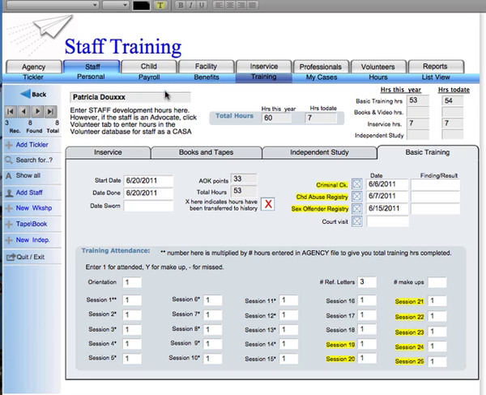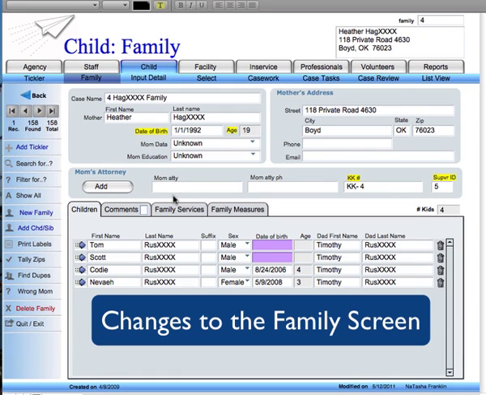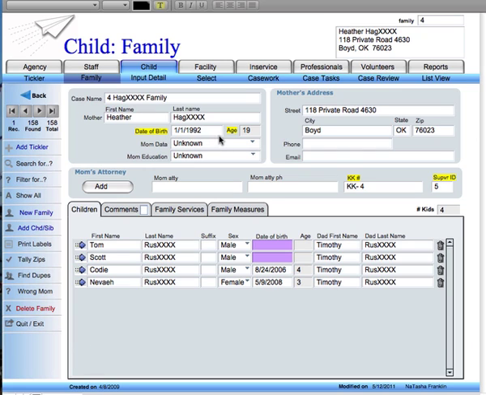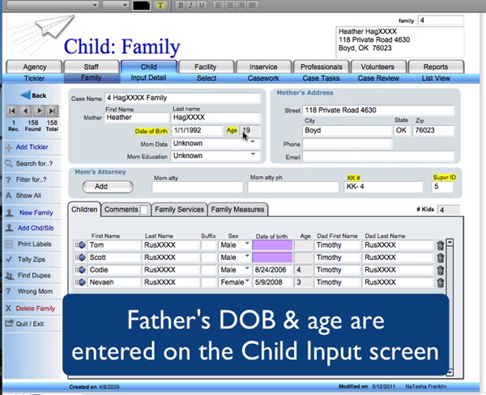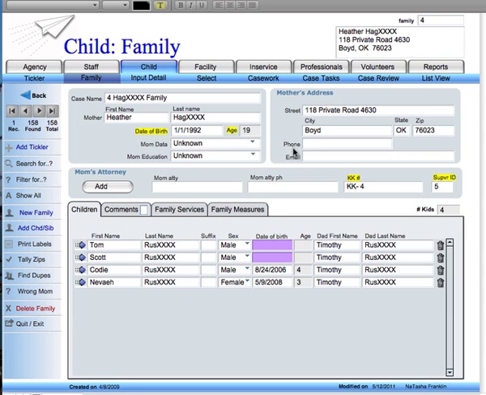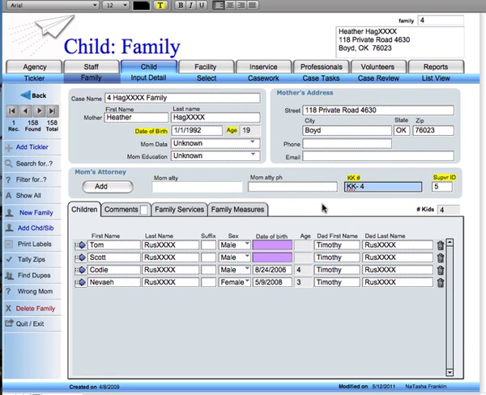Next, let's go to the new changes in Family. Click on the Child tab, and it takes you to the Family screen. You'll notice this screen is also significantly altered. Here I've added date of birth for mother, as well as father, and the age auto-calculates. I have moved the family address over here to the side and added mom's attorney and the KK number that your agency needs. This KK number operates in the same way a family ID number operates, except that you can enter in whatever number you need to, and it will appear on every child in the family.